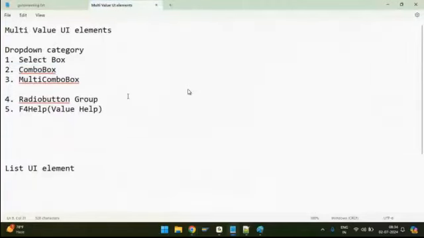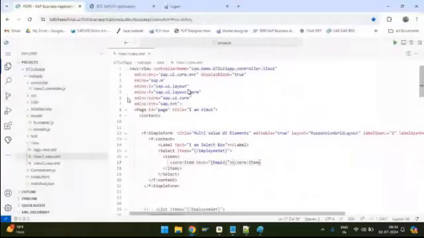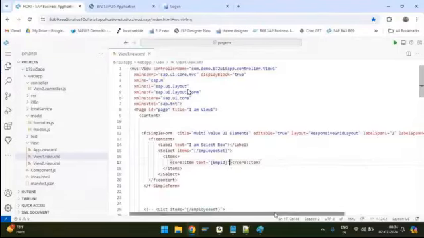Rizwan, I have a question. Yeah. Instead of the first one as a default value, can we select any other one and show it initially, as per some condition or something? Yes, yes, we can do that. I will show you.